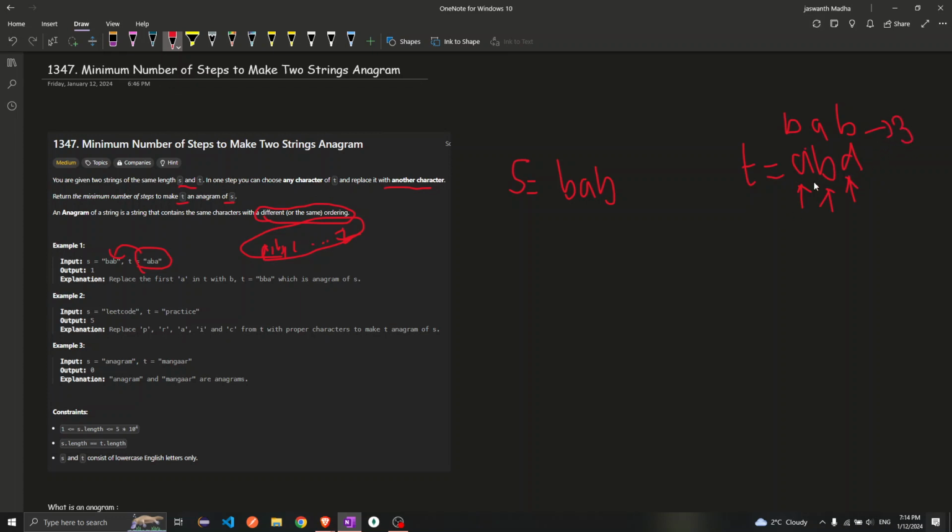But is this the correct solution? No, it's not, because we have to do it in the minimum number of steps, right? We can do it in the minimum number of steps by... now look at this.